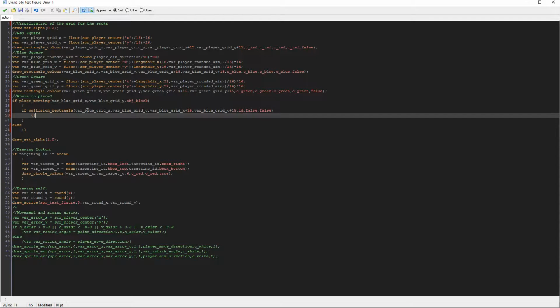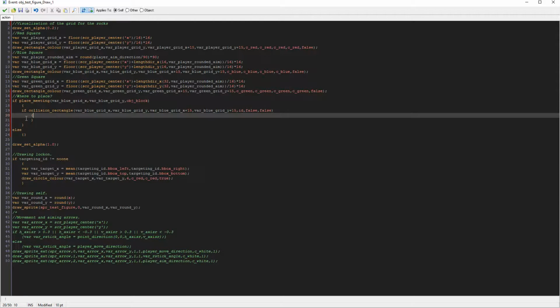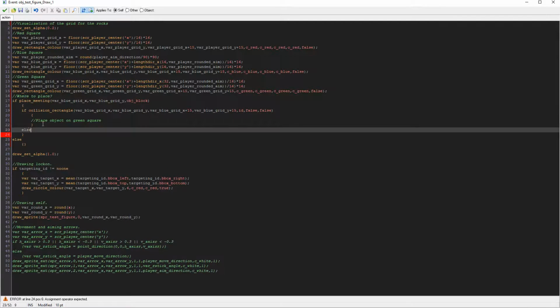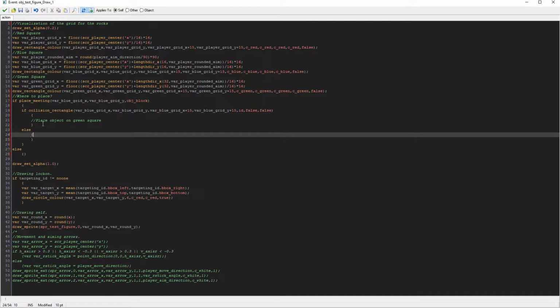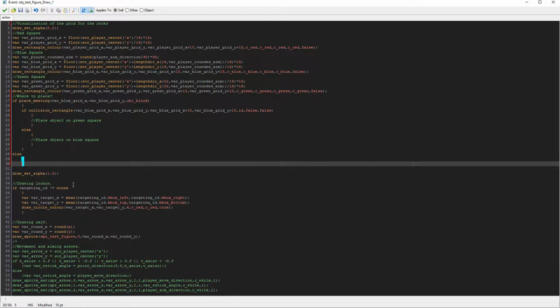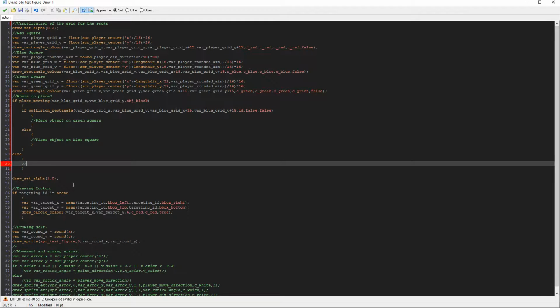So, place object on green square. Place object on blue square. And then for here, cannot drop object, or cannot place object. Alright.